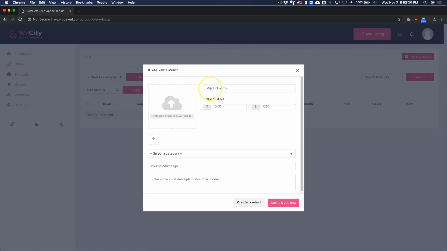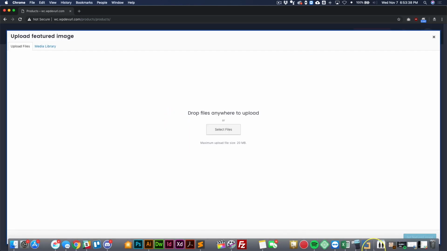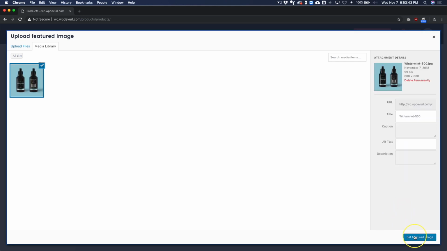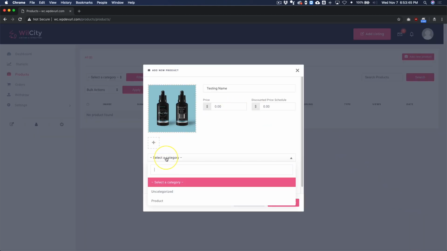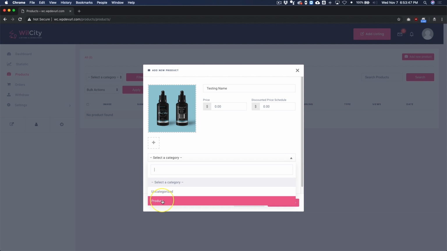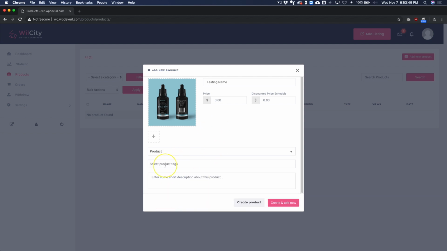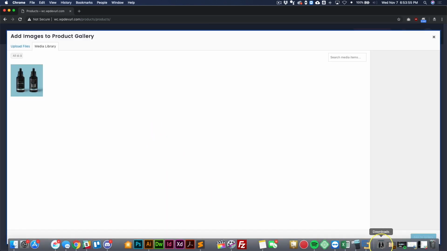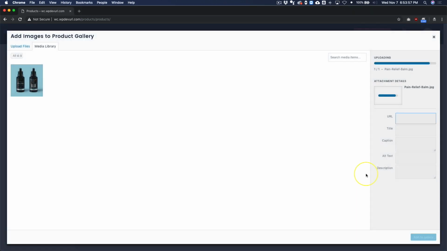All right, so we want to do our name. So this is going to be a testing name. We're going to upload a cover image. So let's click this. We're going to click and drag one of these over to here. Set featured image. Select a category. We have these two categories here. We can add our tags if we want to go ahead and add tags. We can add additional gallery images. So let's go and add an additional gallery image.